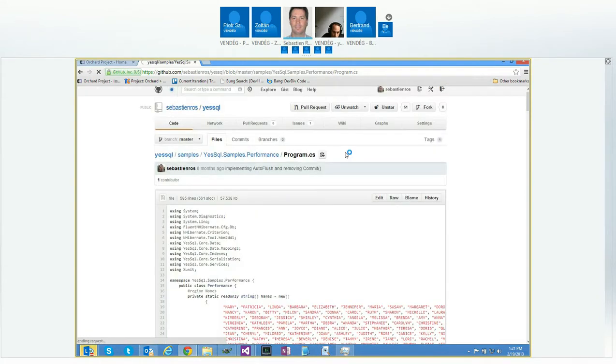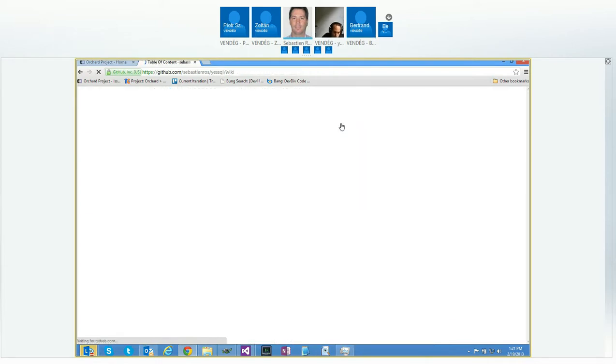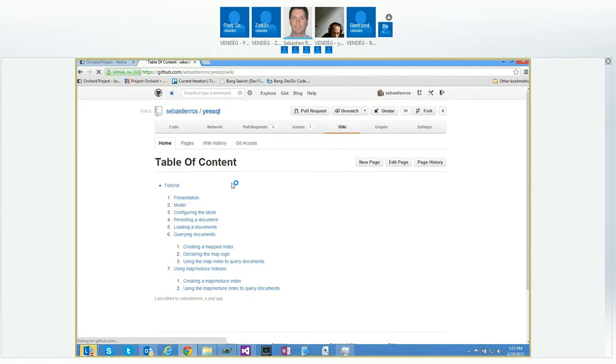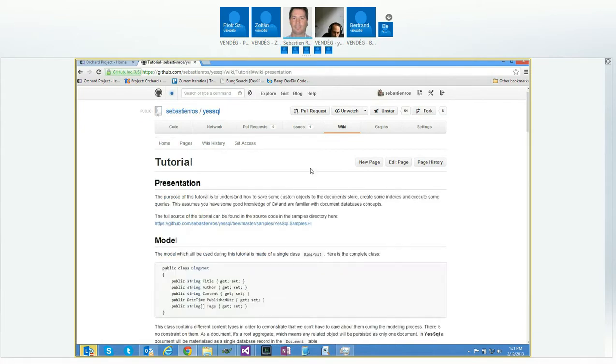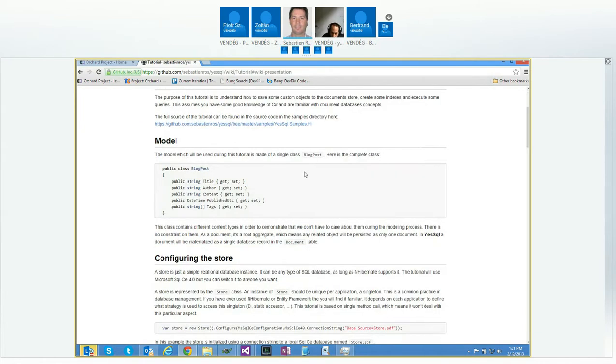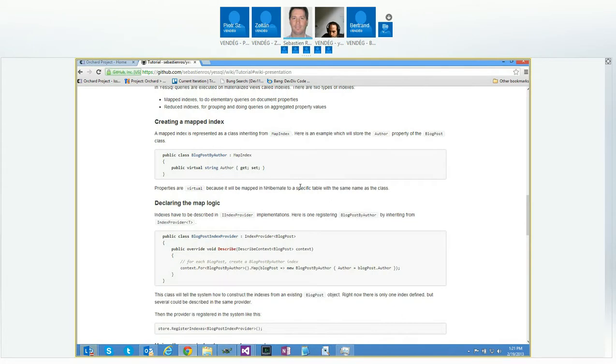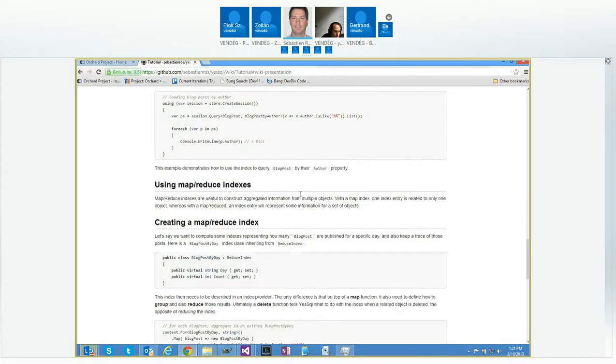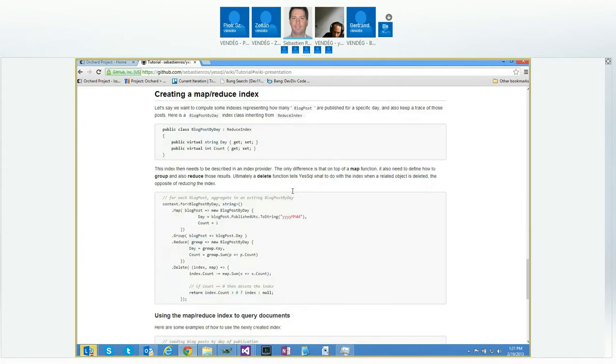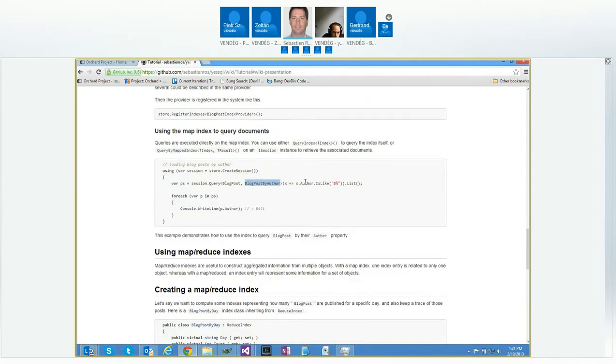And if you go to the wiki, I clicked on wiki. I will click again. Okay. So this is the full tutorial. What is also handled is a map reduce index. When you have a map index, it's one document to one index. It's like just querying documents, like a blog post by its author. Very simple. With a map reduce index, you can do grouping.